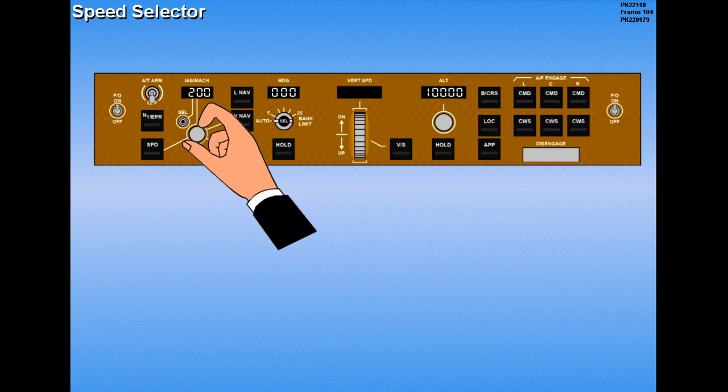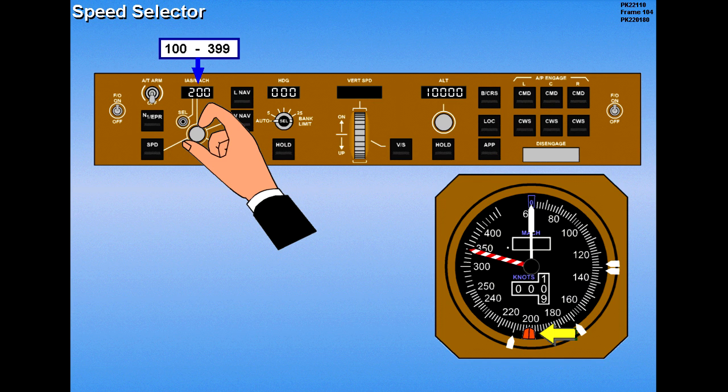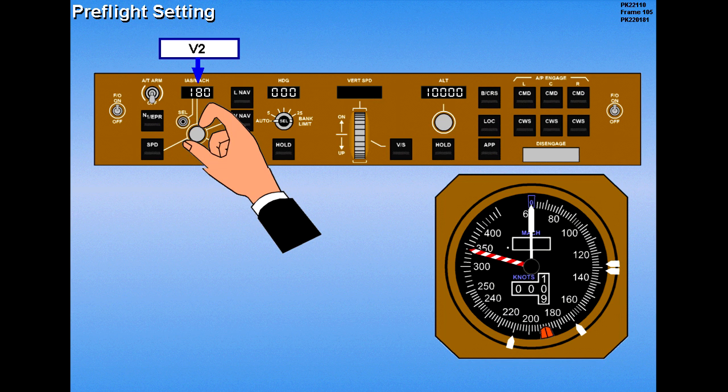Rotating the speed selector changes the speed window from a range of 100 to 399 knots. The selector also moves the command bugs on both airspeed indicators. During pre-flight, V2 is selected in the MCP, 138 knots in this example.